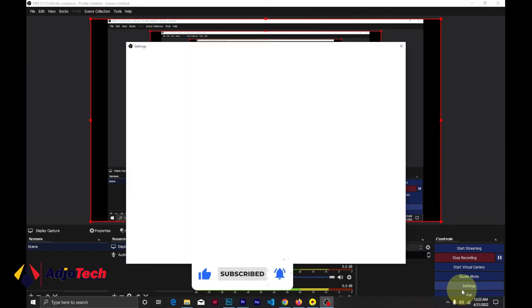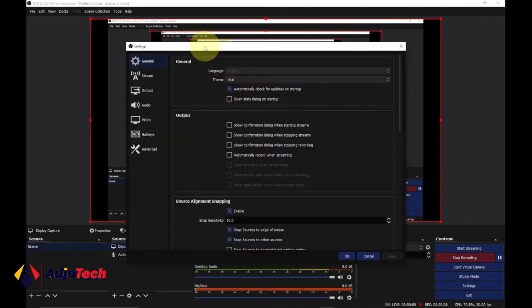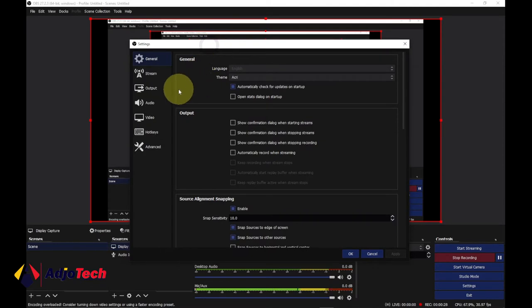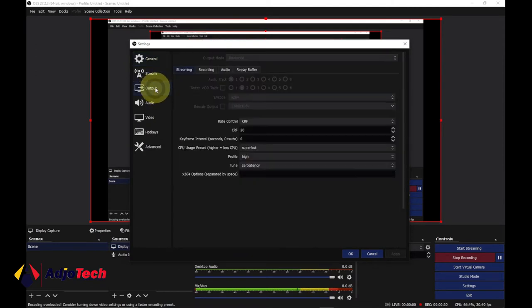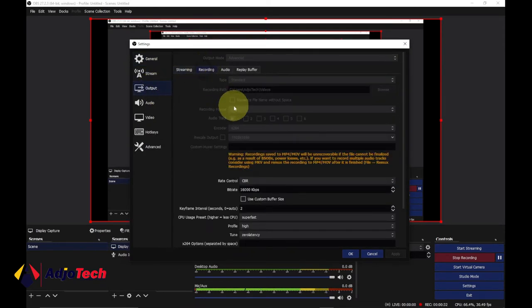So basically, to set up your display, you need to go to settings. Just click on settings. When you click on settings, it's going to open up the settings options for you, and there are some basic settings you need to do. When you click on output and go to recording, make sure that your recording scale output should be around 920 by 1080. That will give you HD quality video size.